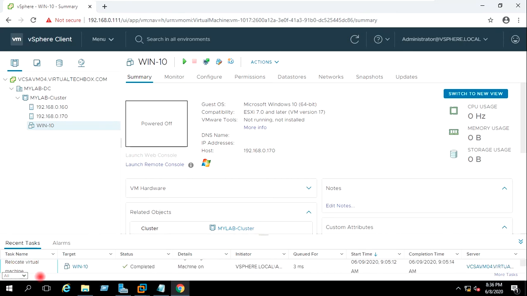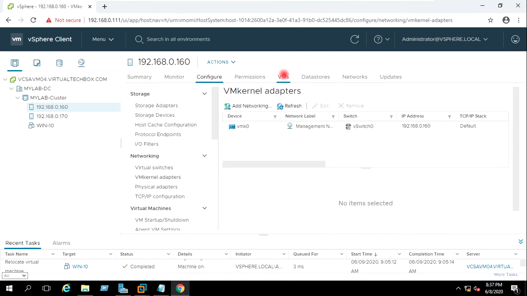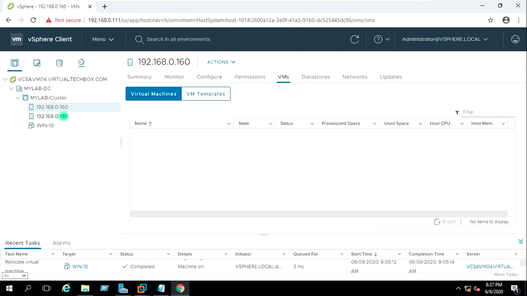You can see relocate virtual machine has completed, which means vMotion has completed. Previously my virtual machine was hosted on 160. Now it should be on 170, and which is showing here. Windows 10 virtual machine has been migrated through vMotion from first host to another host. Now 160 is not having any virtual machine, and 170 is having the Windows 10 virtual machine.